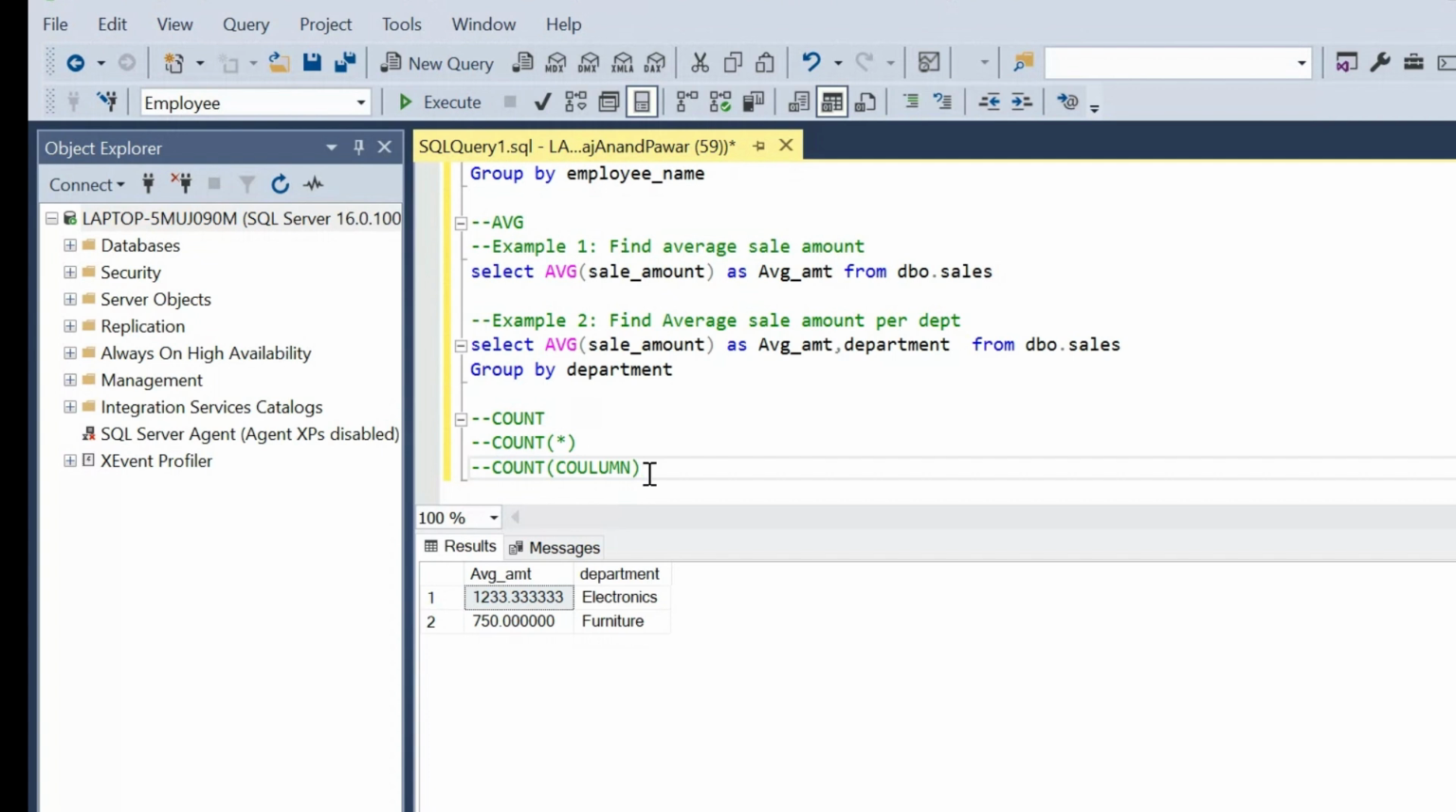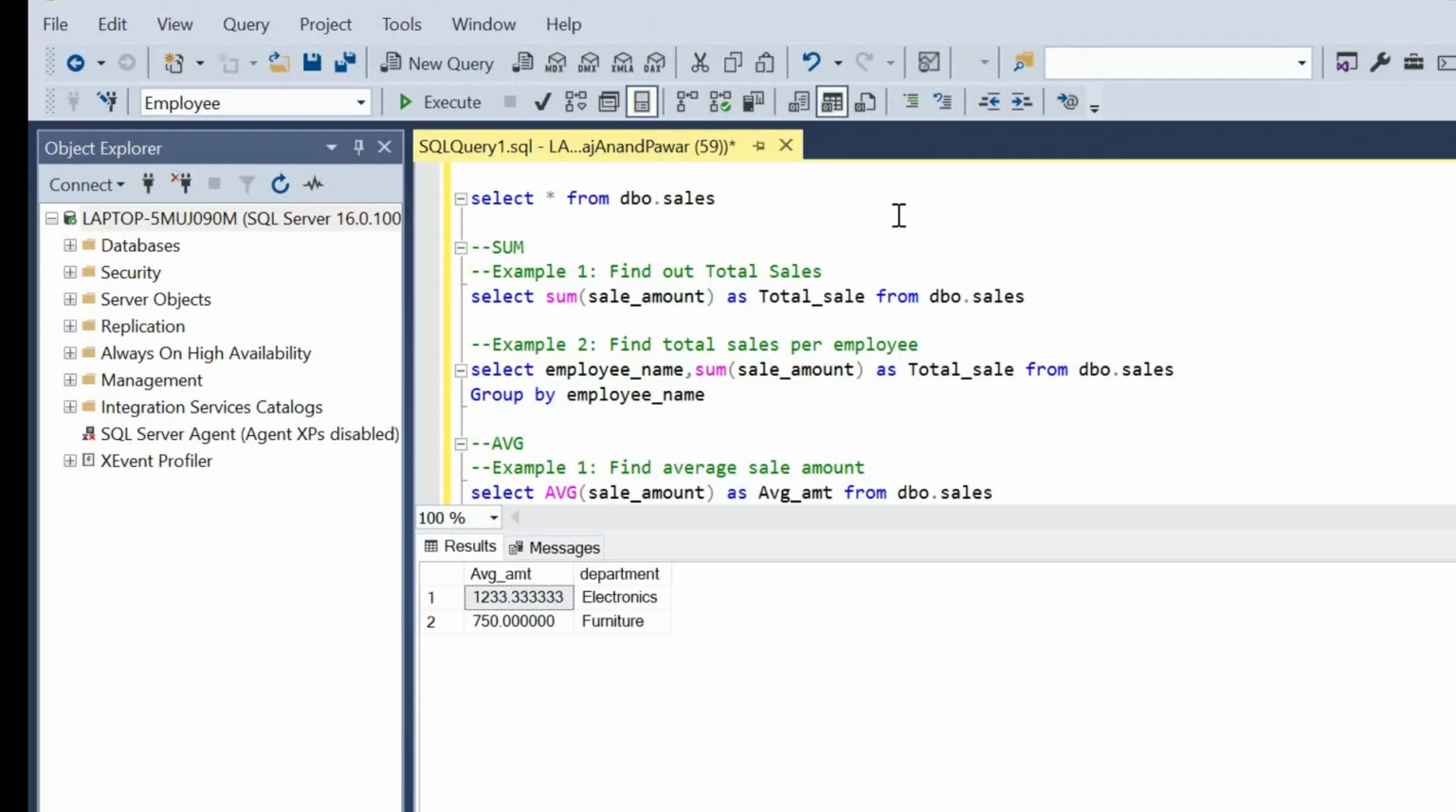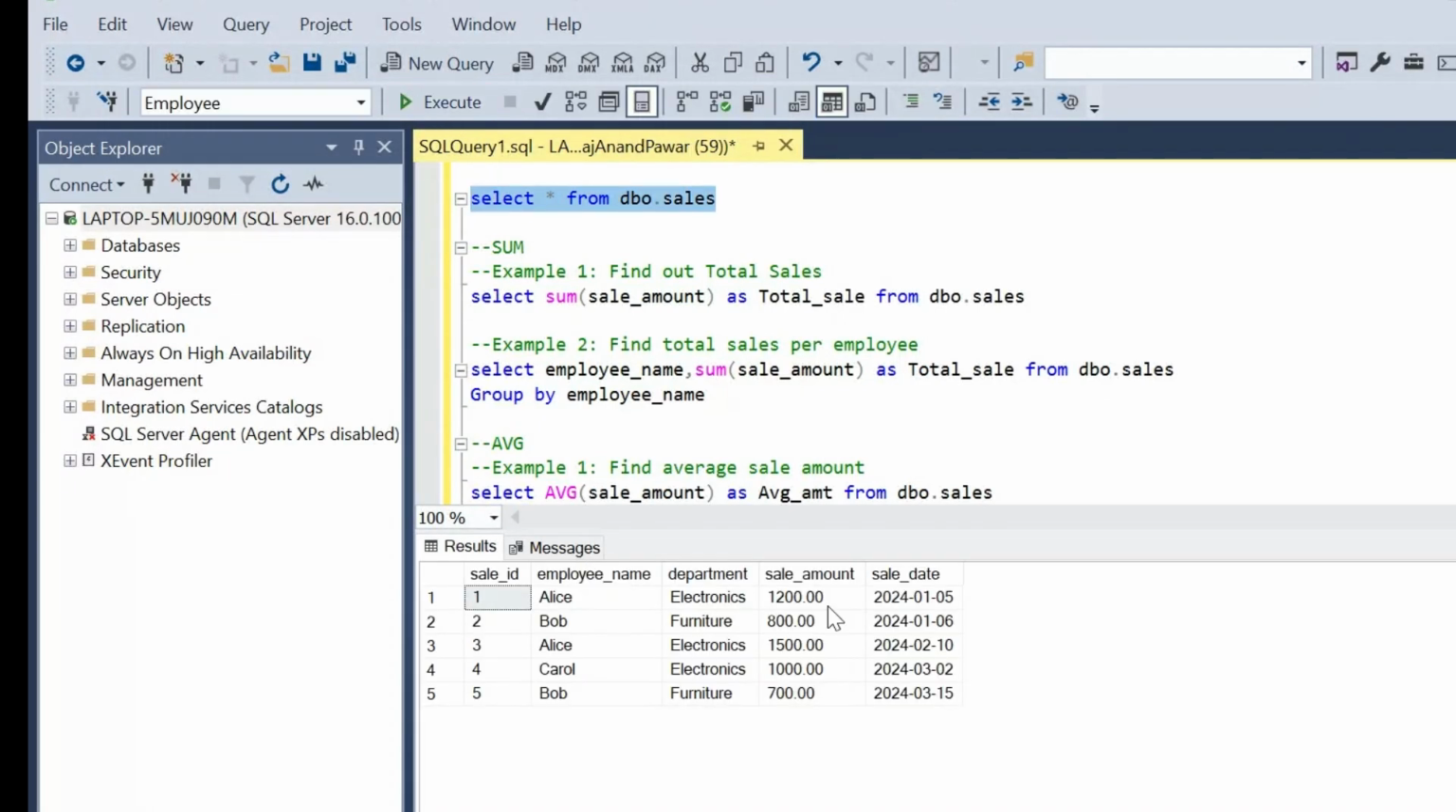So let's see one example related to the count aggregate function. Suppose I want to find out the number of sales per employee. Okay, so let's see what exactly the data first available in the table is, and what exactly the output we are expecting.